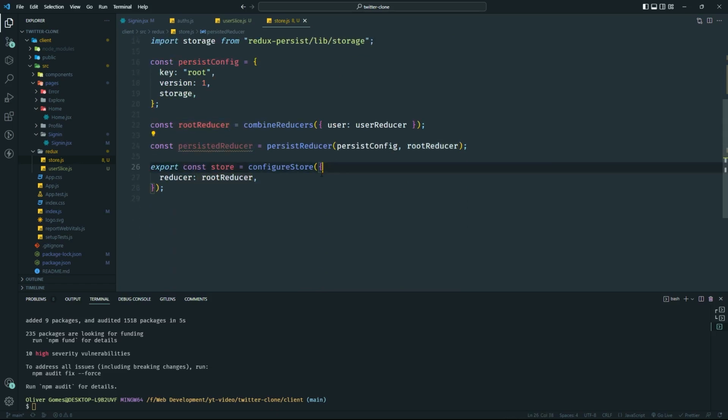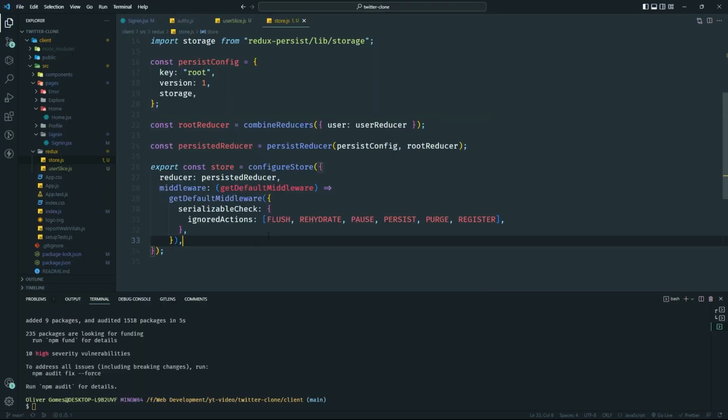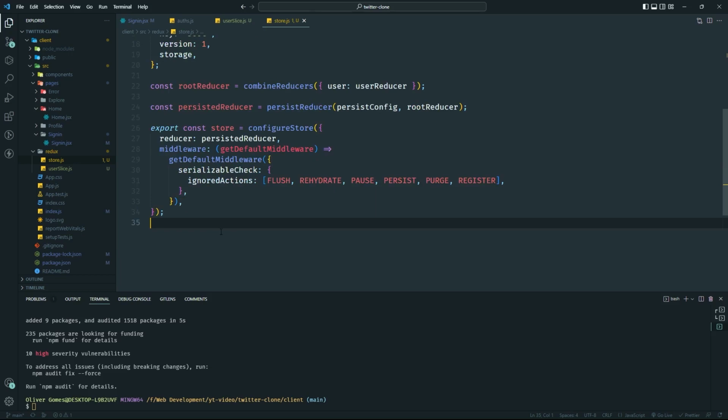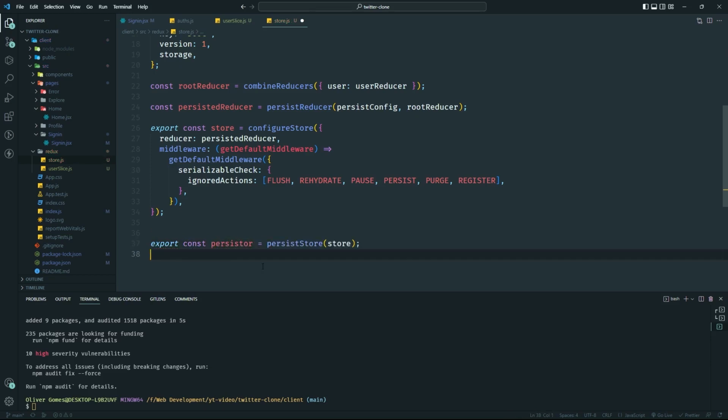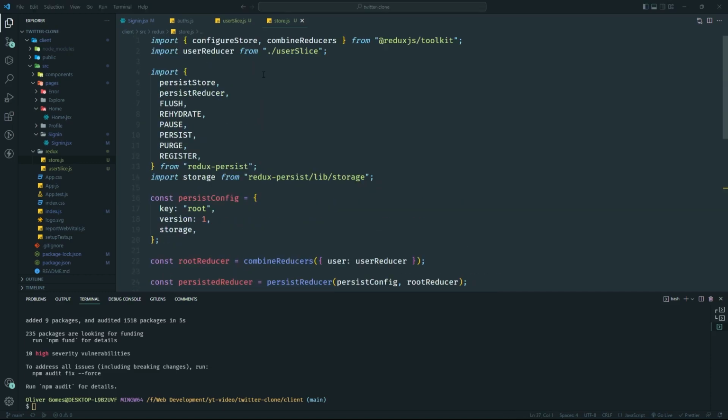So after that, we need to do a little bit of configuration. Instead of passing in the root reducer straight up, we need to pass in the persisted reducer. And then we need some kind of middleware to configure that. So I'll just copy that middleware from there. And in here, we need to export const persistor is equal to persistStore, which is basically going to take in the store. So we have that persisted store exported. So this is basically a configuration.